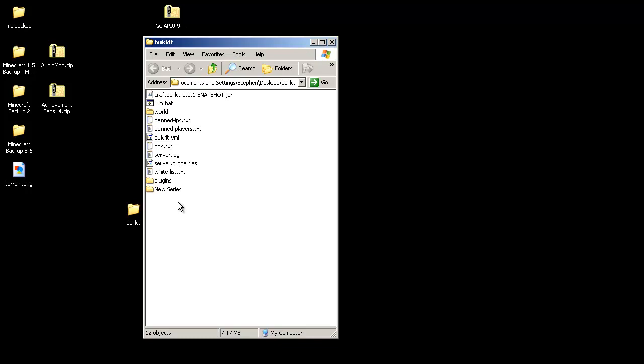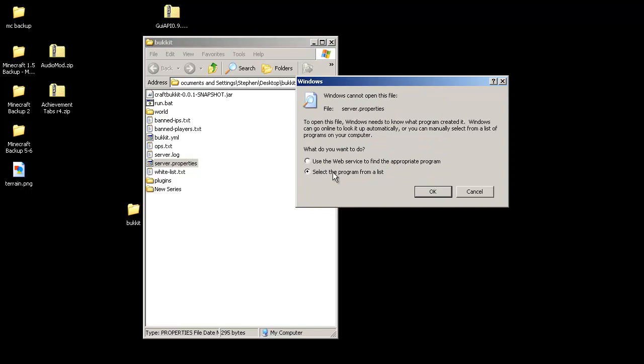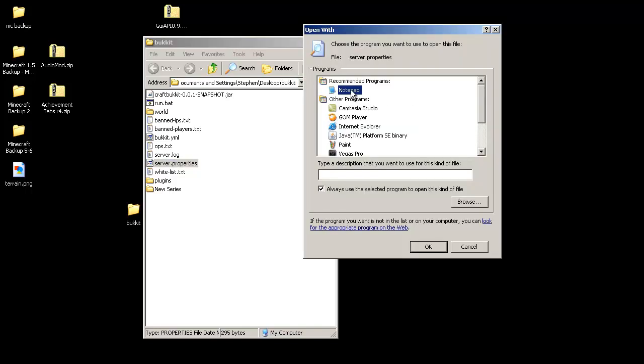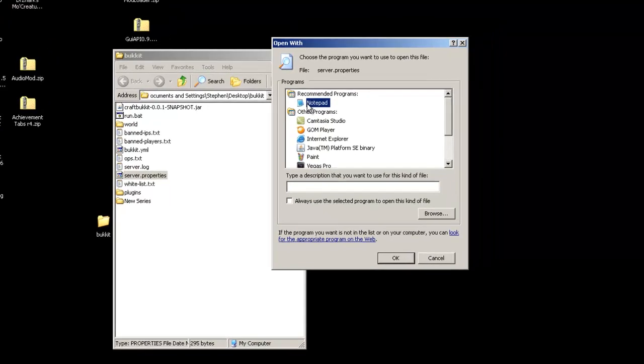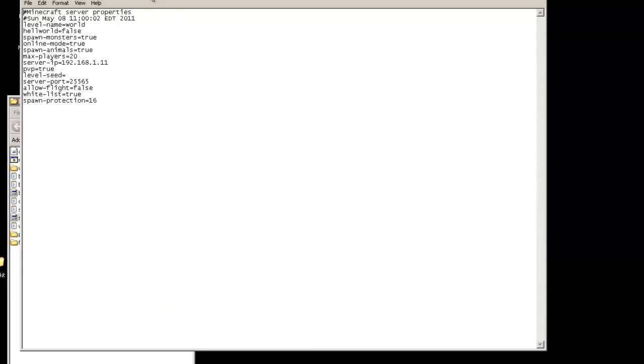The second thing that you have to do is open up the server.properties file to edit it. So either right click or open as, or double click. I'm going to select the program from the list and choose Notepad. I unchecked the always use this selected program to open this kind of file, because I don't want it associated with that. I'm just going to choose Notepad and open it up.